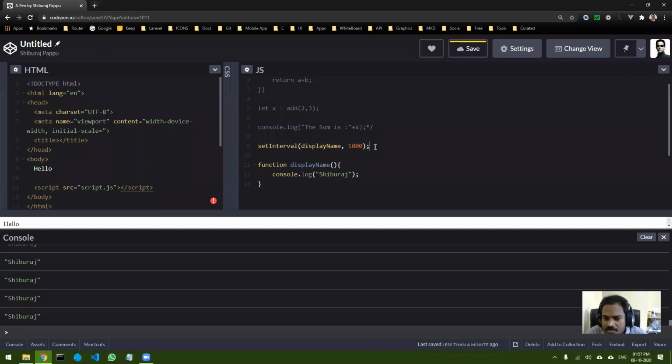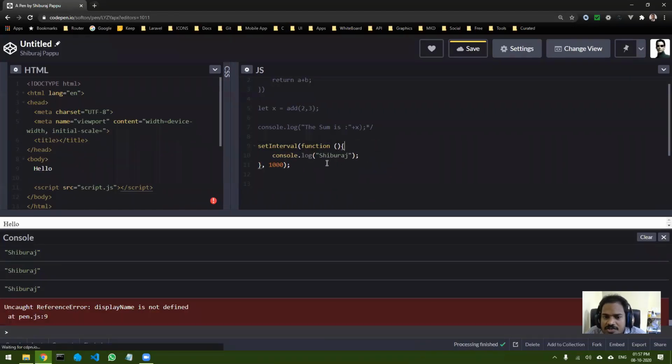Now in this case you can see this particular display name may be used only by this particular command. It may not be used by anything else in the program, right? In that case what you can do is replace this with an anonymous function. All you have to do is take this from here and put it over here and remove the name.